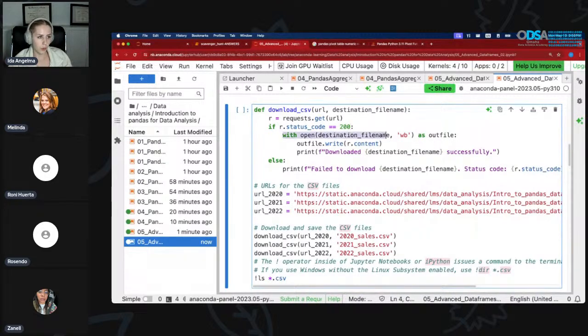Then we're going to open, so with open, destination file name, whatever we want to name it. And then I think wb is write, right? I don't remember what the b stands for. But basically we're opening it with write permissions. outfile is the alias of the file, dot write, and then r.content.